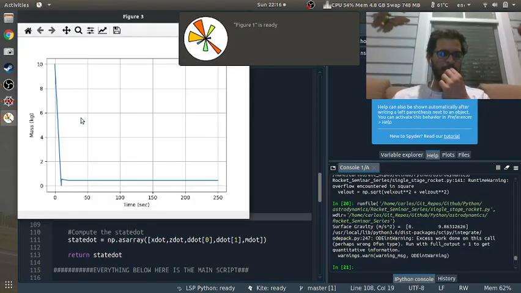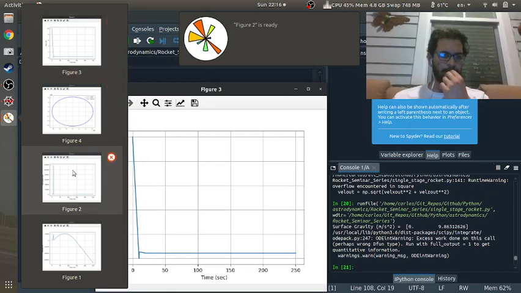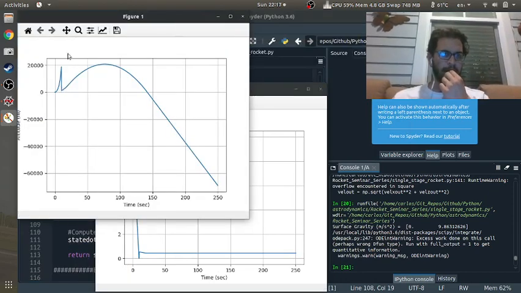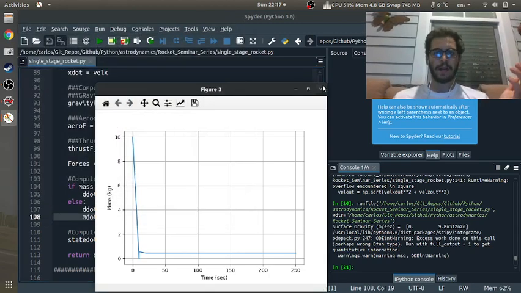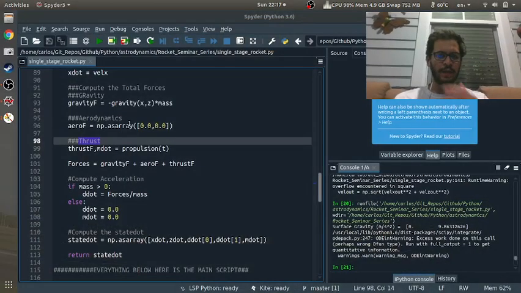So it looks like it still blew up, kind of. Yeah, mass went to 0, and then basically everything else just freaked out. And our altitude did something weird. But basically, this rocket doesn't work. Okay, so what we need to do is find a rocket that works.